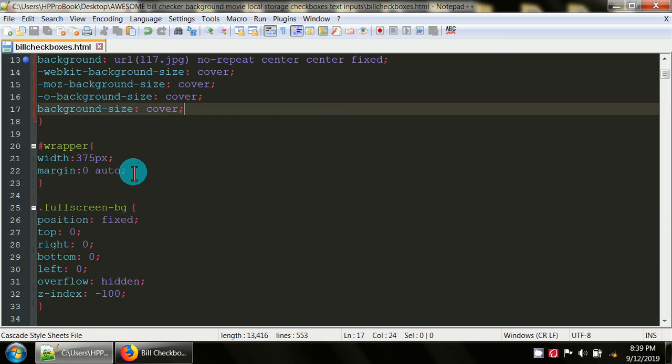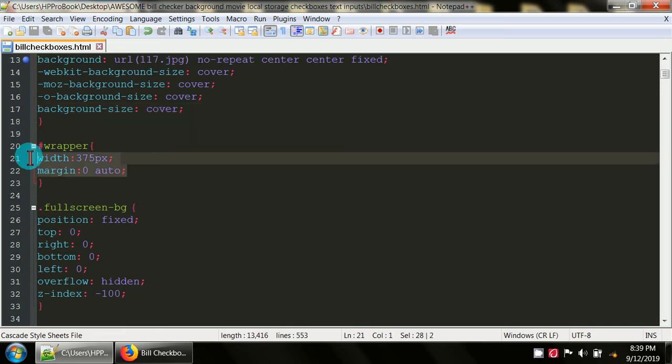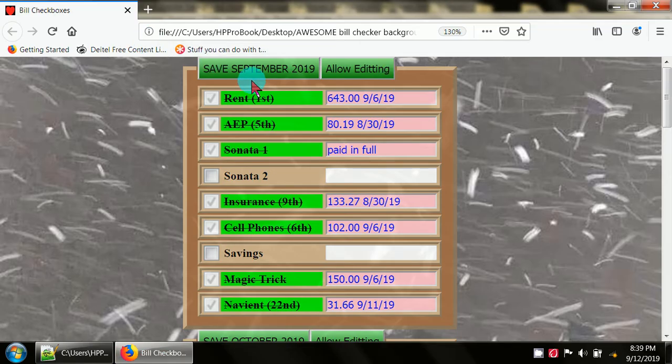Next, the ID of wrapper is given a width of 375 pixels and a margin of 0 auto. So you see how wide this is. That is in a wrapper that's 375 pixels.